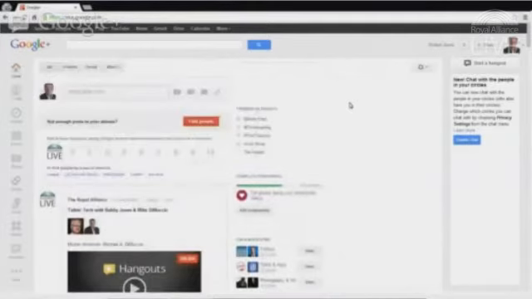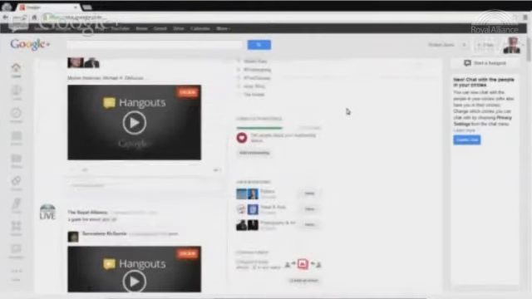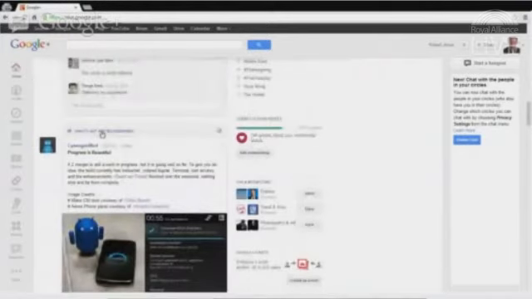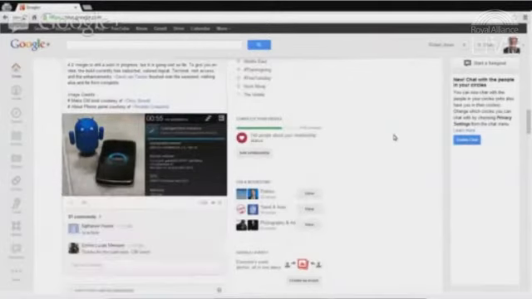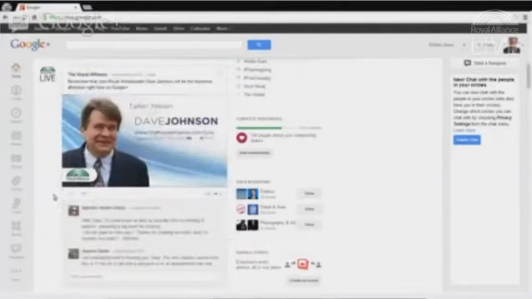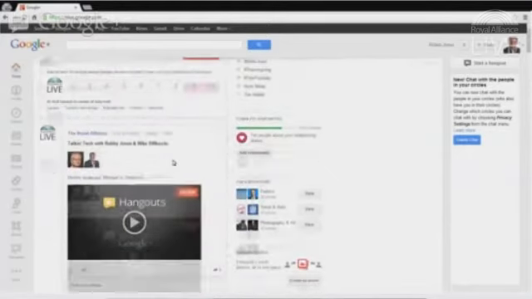Right now, since we only have the Royal Alliance in our circles, everything in our feed is from the Royal Alliance. Now that'll change, except for some of these. There are some that are promoted posts and what's hot and things like that. Those are recommended by Google. But for the most part, you'll only see stuff from people who are in your circles.